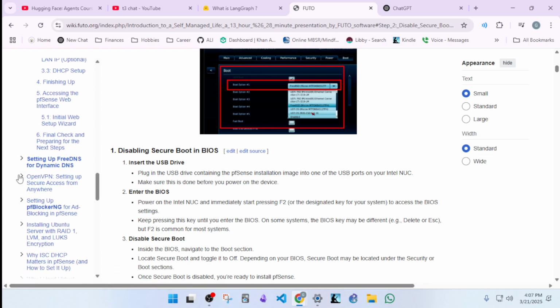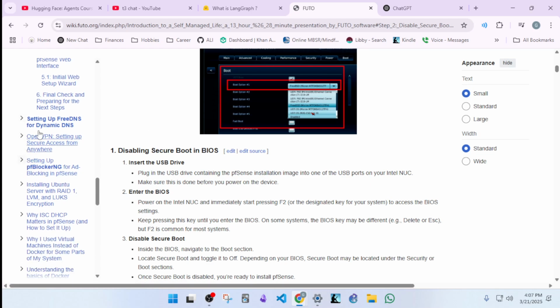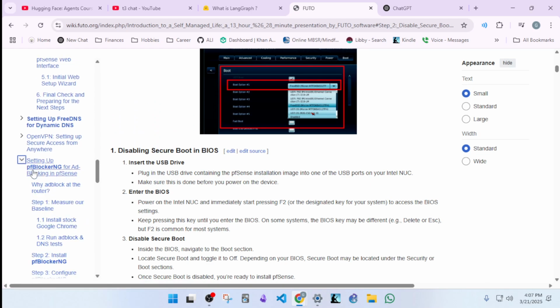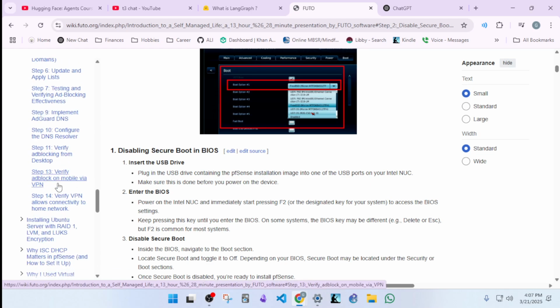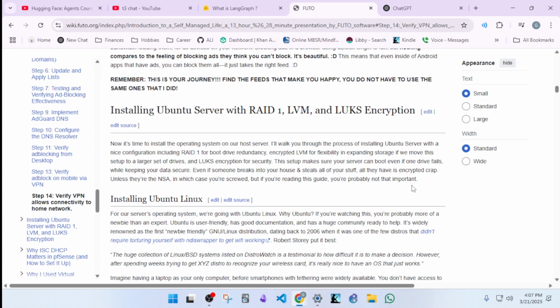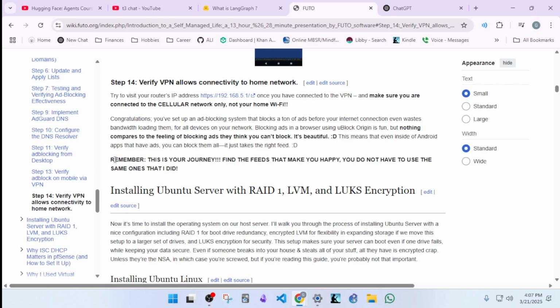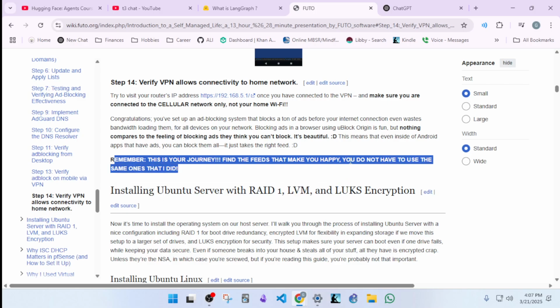I know it's probably not the best idea in the world, but it's something I want to do. So where I'm at is I've got the VPN working. I set up the ad blocking. Now the problem is, remember, this is your journey. Find the feeds that make you happy. You do not have to use the same ones that I did. So I've been struggling with that a lot.